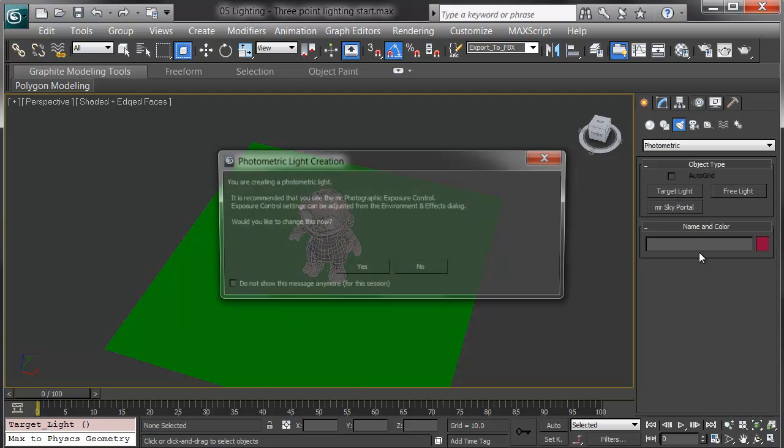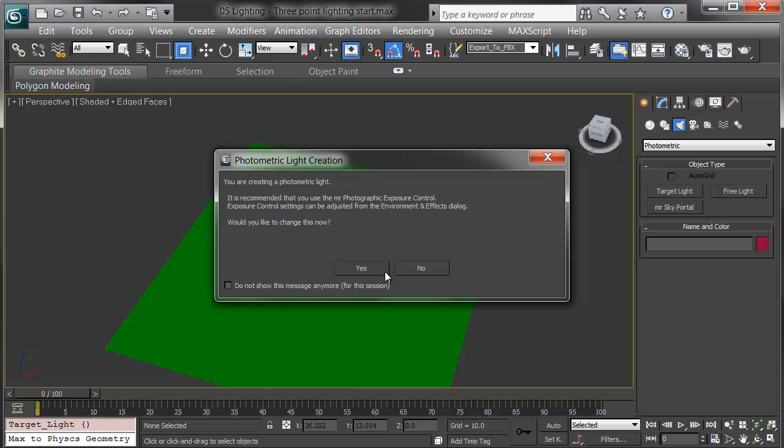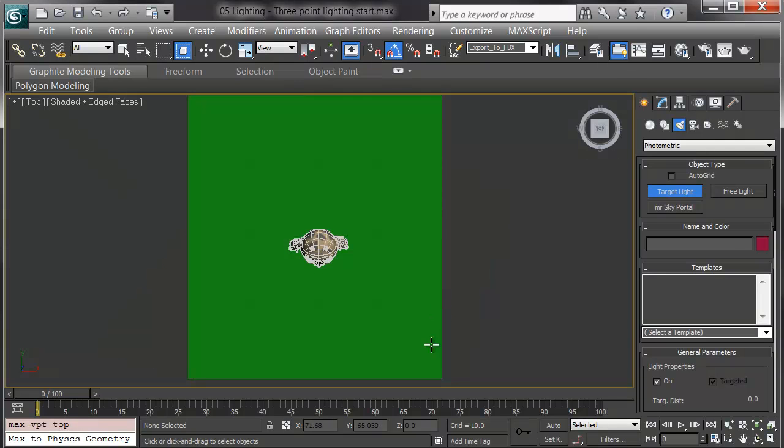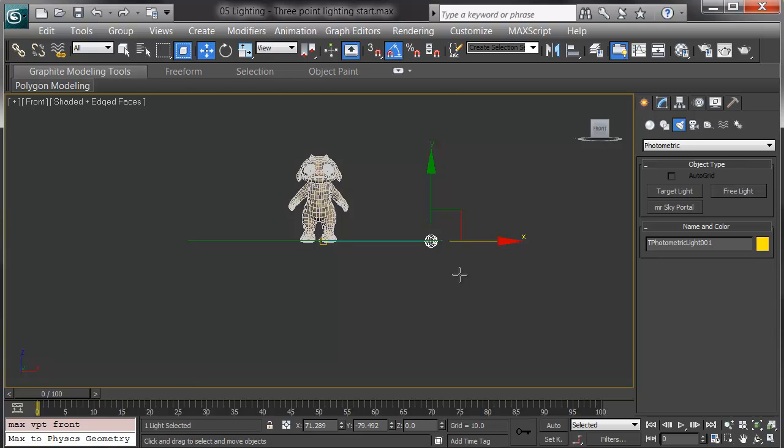I'll start out using target lights, and I'm going to work with photometrics in this case, Max's default lights. I'll add on the photographic exposure control as it suggests. In a top view, I'll make the first light coming from front right on the character, and check in a front view to make sure I raise it up.